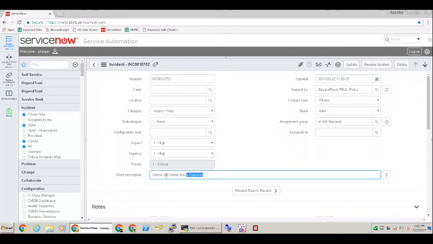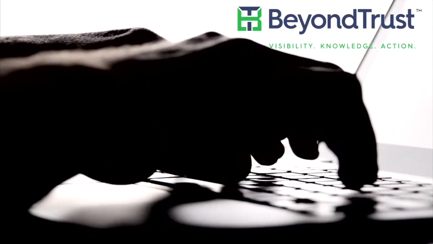If we look at the short description, this was essentially the title for the ticket that Lee created. All of the attributes associated with the ticket can be configured to be updated or filled with whichever parameters you need. All we've done in this demonstration is basically say that the ticket has been opened by the PowerBroker for Unix Linux policy.